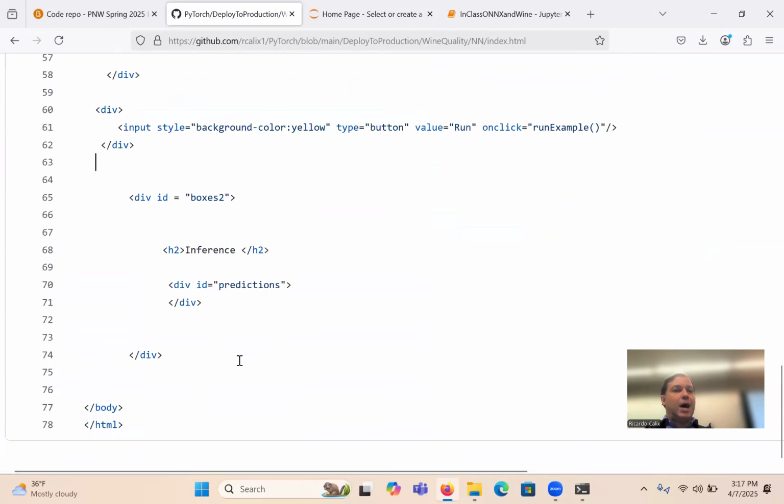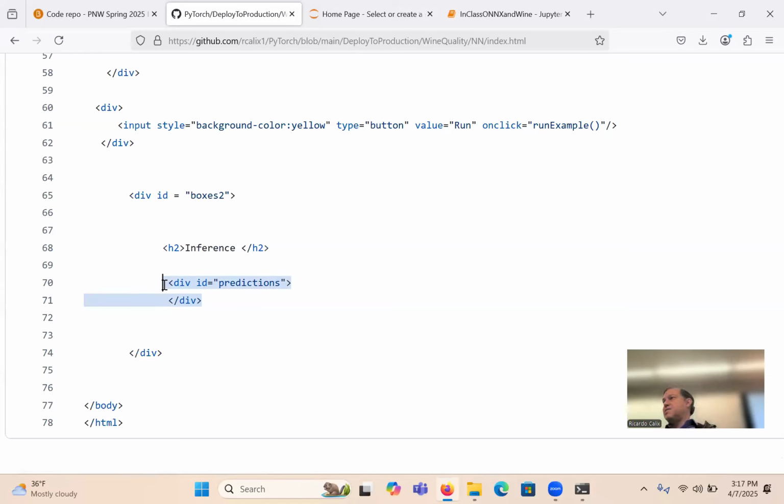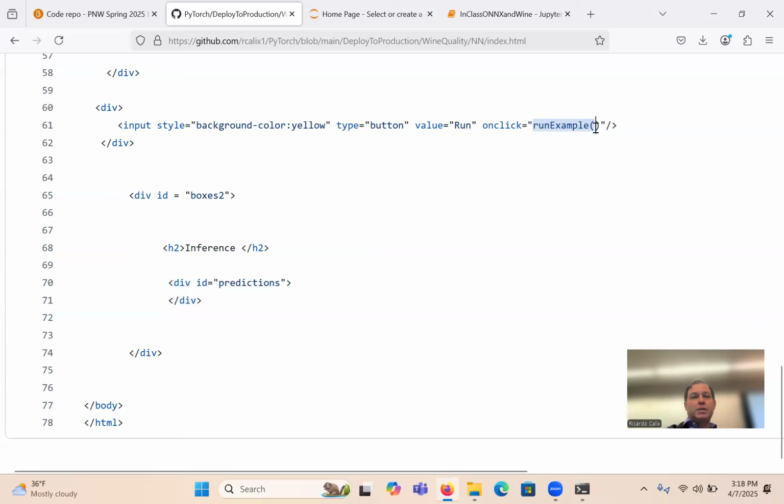So then here we've got the output. I created essentially this div tag called predictions. As you can see, it has nothing in it right now. But once I predict something, I will write the result to that div tag named predictions. And that's it. That's the entire code. A very simple example of using ONNX, and this is the index file. Now we're going to go to the JS file for the run example.